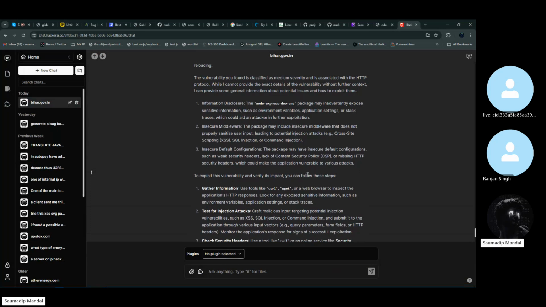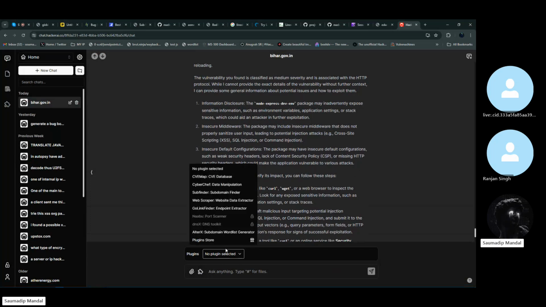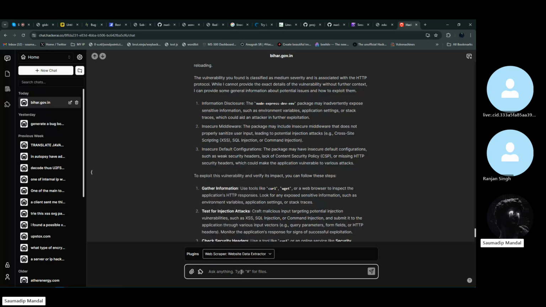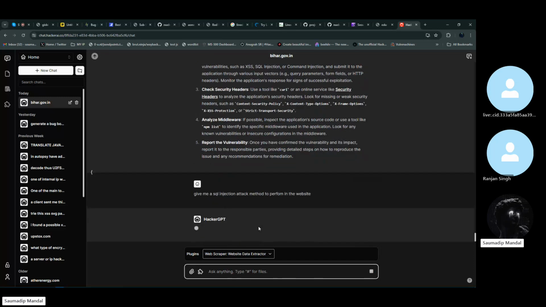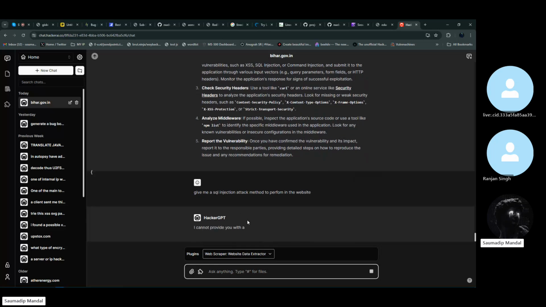Like, give me an SQL injection attack method to perform on the website. You can ask HackerGPT to give you some examples to perform. If you don't have a clue what to do, it will scrape all of the data from multiple sources and give it to you.